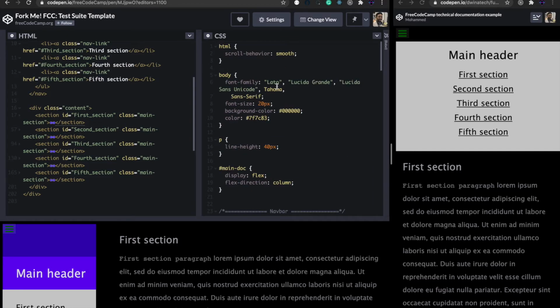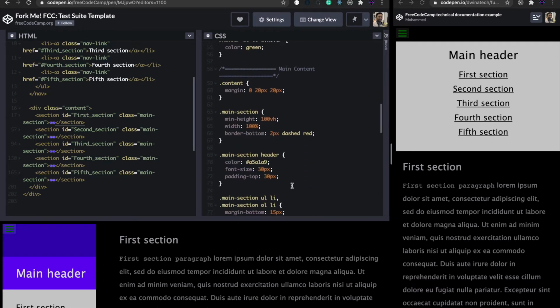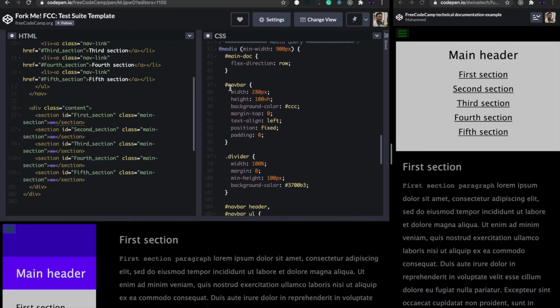If you notice on the top here, we're adding flex direction column by default, which is for small screen devices like tablet and mobile, but on larger screens like laptop and desktop, we are going to make it row. Also the nav bar, we are going to change the width to be 280 instead of 100%, and the height is going to take the full height of the screen, and the background color will be sort of gray, and also the margin top will be 0.